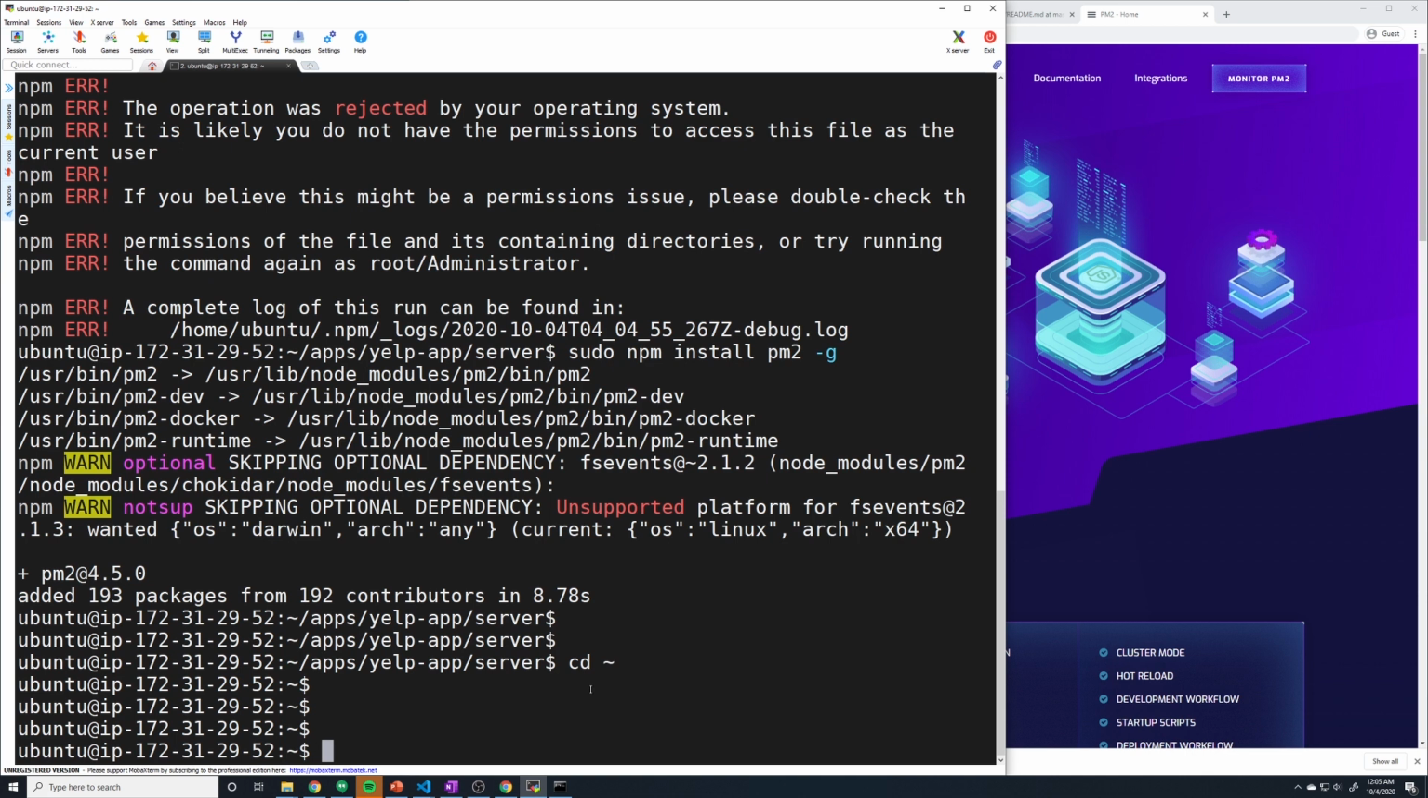But now, to start our Node application using PM2, all you have to do is type in pm2 start, and then you need to provide it the path to that server.js file, which is what we need to run to start our backend. So I'm going to pass in the path. So it's going to be at apps, Yelp app. Then it's going to be under the server directory. And then it's going to be under server.js.